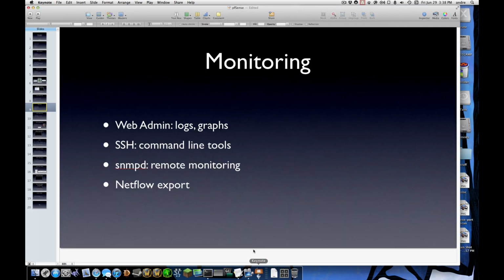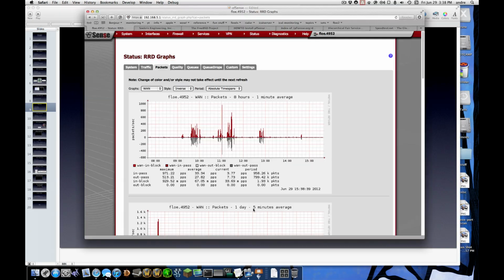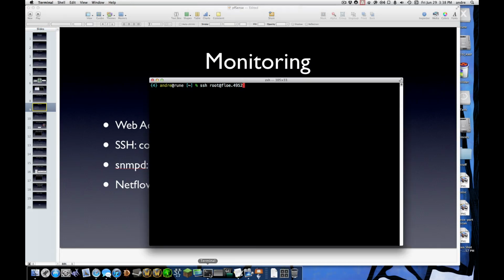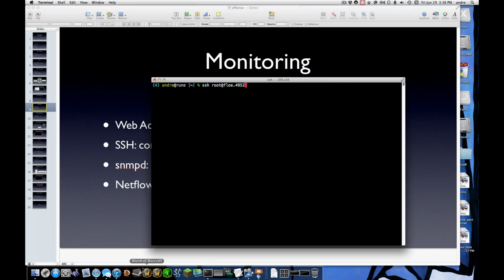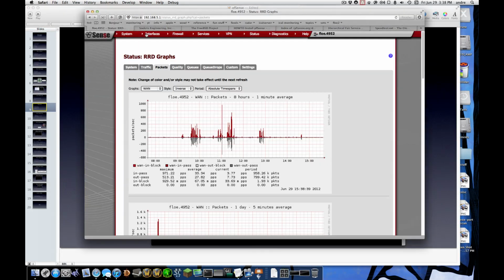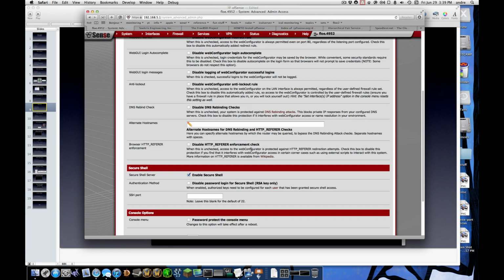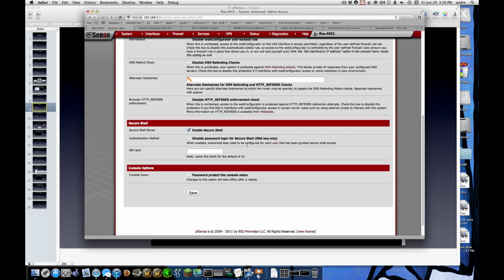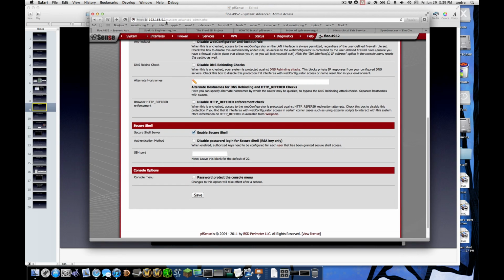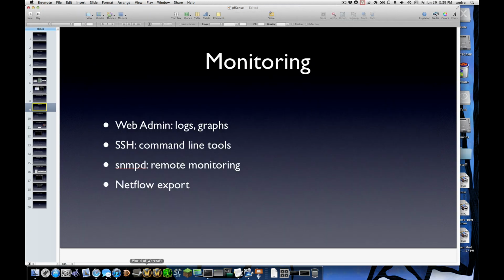So that's what you can do from the web admin. There's other stuff to click around in, but that just gets you started there. Let's take a look at SSH. Now for SSH to work, you do have to actually enable that first under System, General Setup, System Advanced, because it's pretty advanced. And then down here you toggle the Enable Secure Shell checkbox. And the password that you set as the web admin password is the SSH password for the root user.